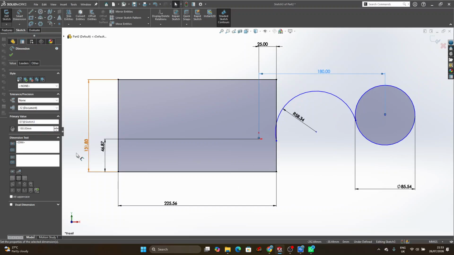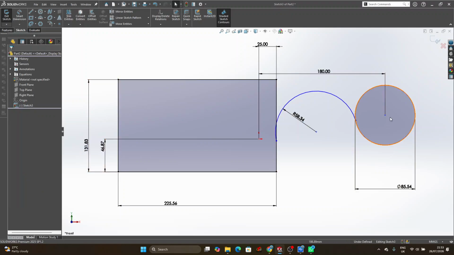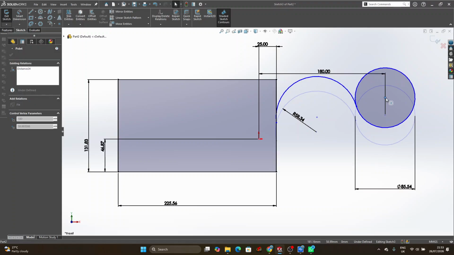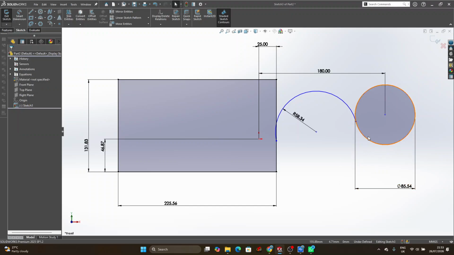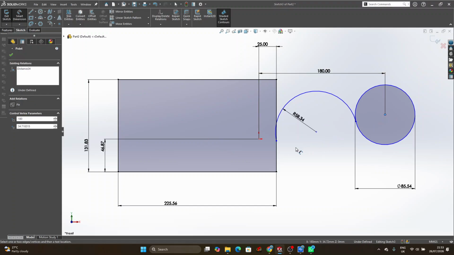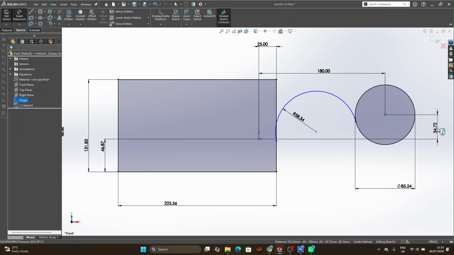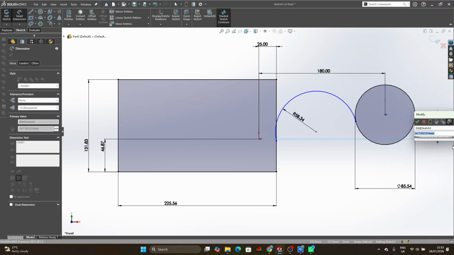Okay, it is not yet fully defined again. But how am I going to make it fully defined? The reason it's not yet fully defined is because I can still move it along the vertical axis again. That's one of the key things. So to make it fully defined now, I can dimension it from this edge here to this edge here. If I dimension it, it will become fully defined.